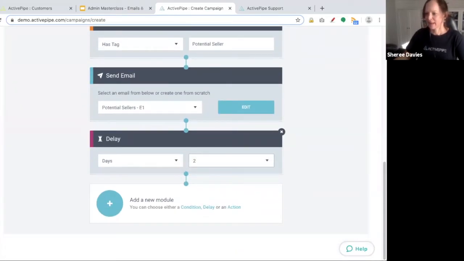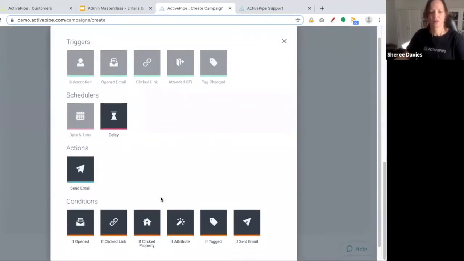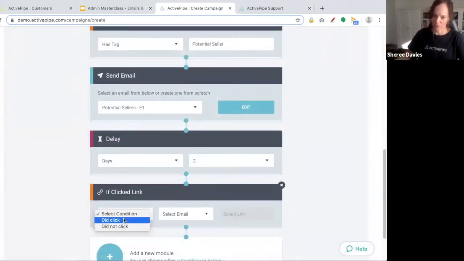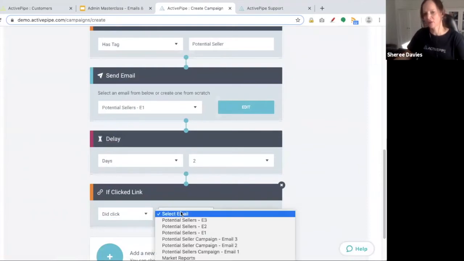So we're adding the delay and then we're going to add our new condition of, now there's a couple of ways again that you could do this. You could do it based on the contacts just opening the email. They've shown a little bit of interest by opening your email. Okay, I'll send them the second touch point. In this case, we've said if they click the link. So they've obviously opened the email and they clicked on a link.